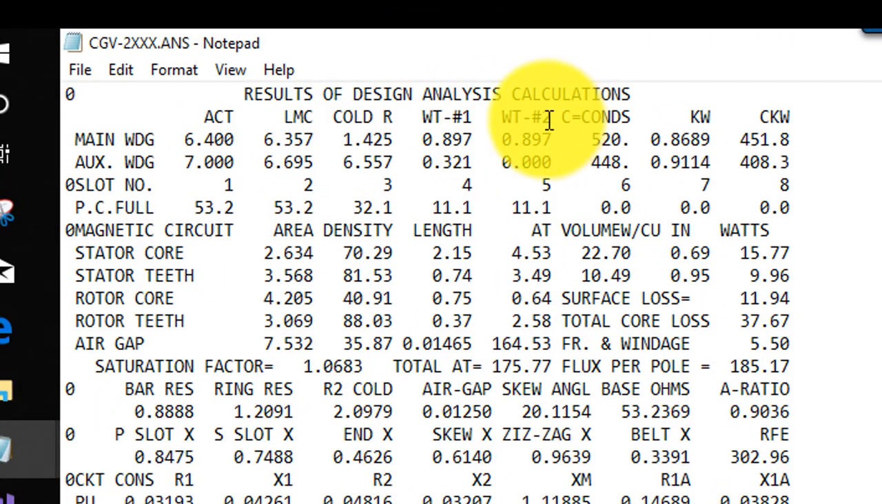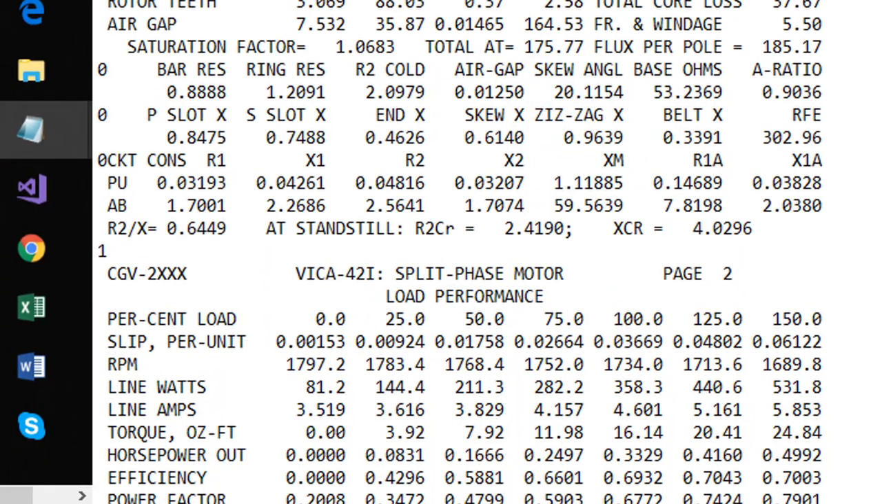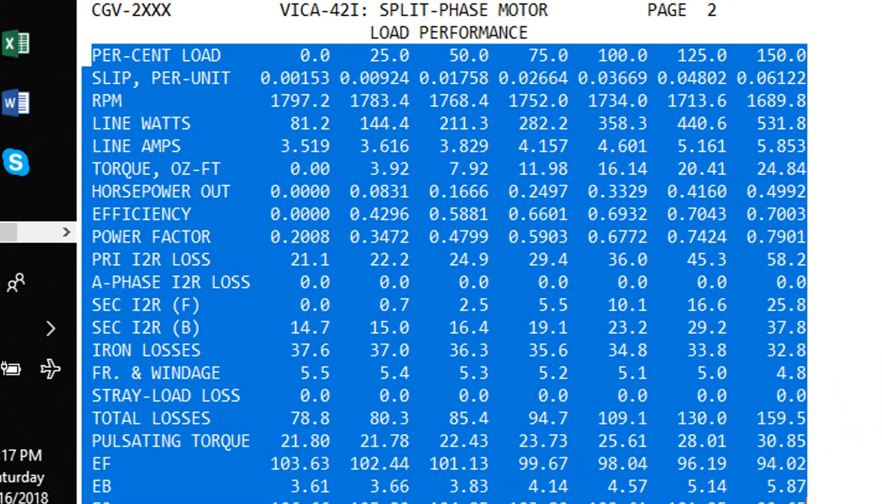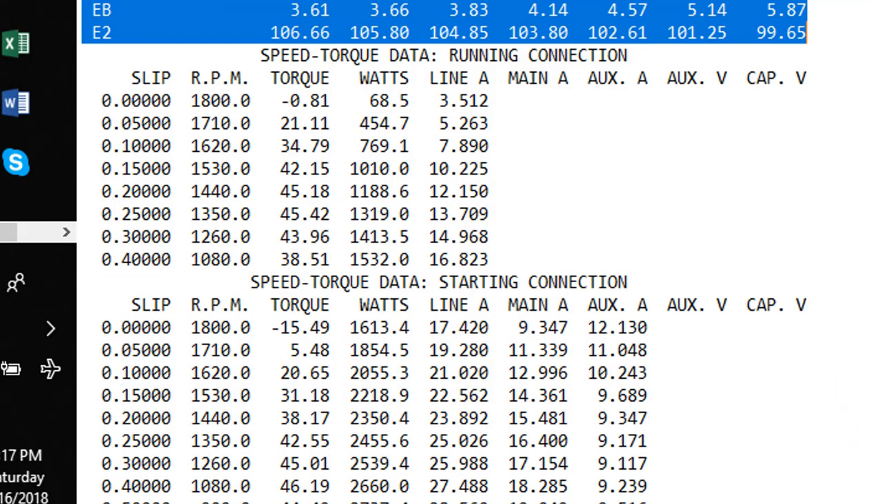Don't get your input data, but you get results of the analysis, calculations, resistances, reactances, load performance 0 to 150. So you could take all this data, paste it into Excel, and get a chart.